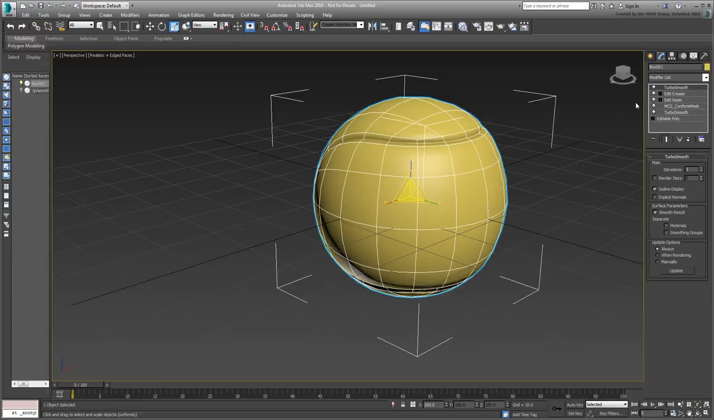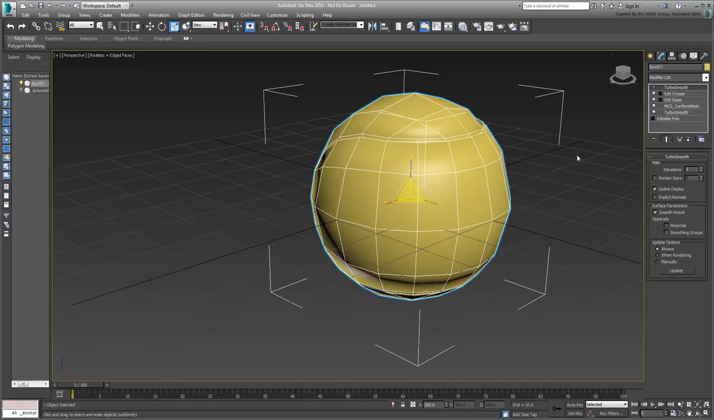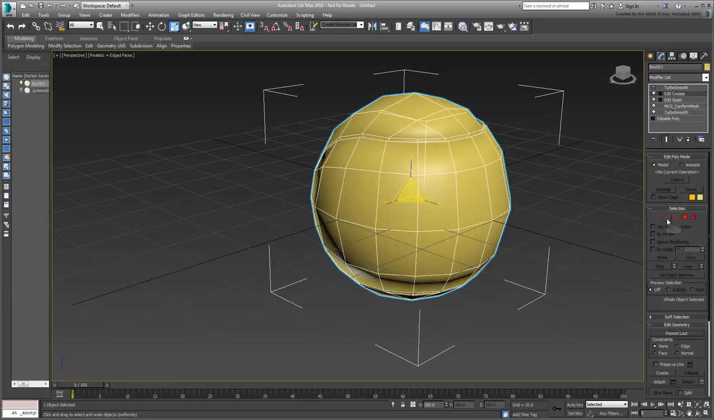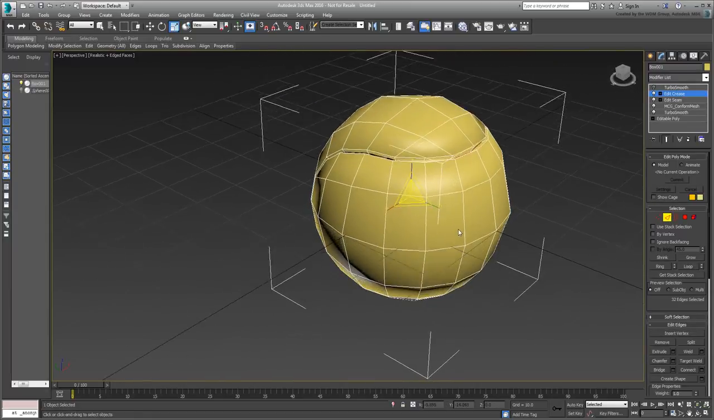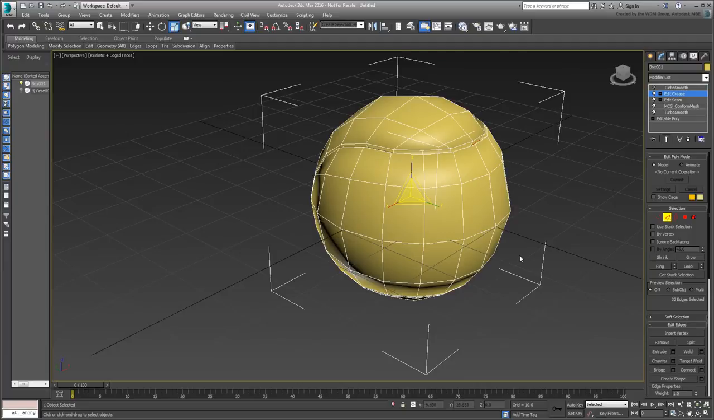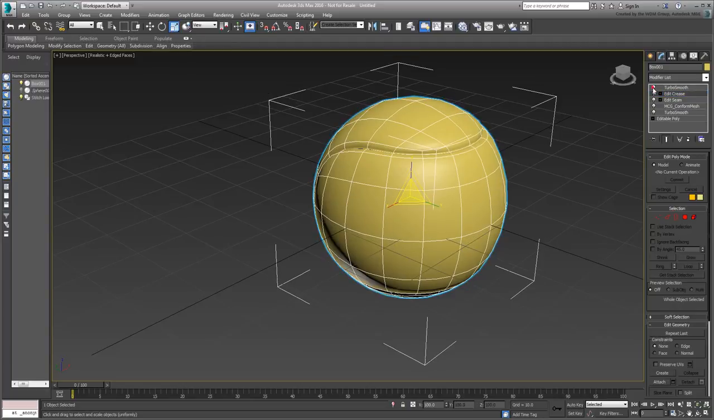Temporarily disable the Turbo Smooth modifier at the top of the stack so you can see clearer, and go to the Edit Crease Edge mode level. If you followed along, the crease loop should still be selected. Click the Settings icon next to Create Shape. Make sure the type is set to Smooth to create a curve, and name the new shape Stitch Loop, and then click OK. Exit Edge mode and enable Turbo Smooth once again.